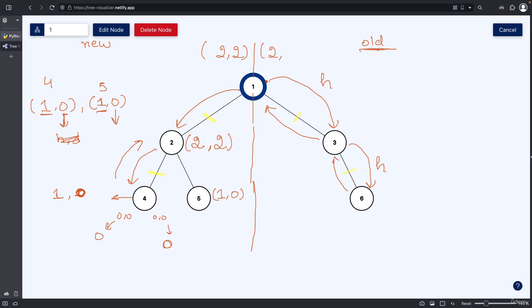Let me make it in blue, which used to be for second. Which used to be for diameter. Now this node for diameter, it used to make another call for height here. Because to get the diameter in the old approach, we were again making this call to get the height.